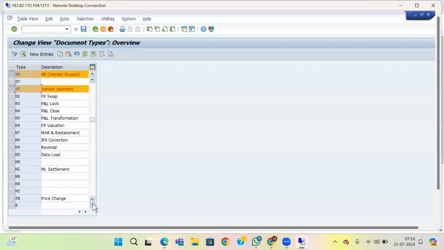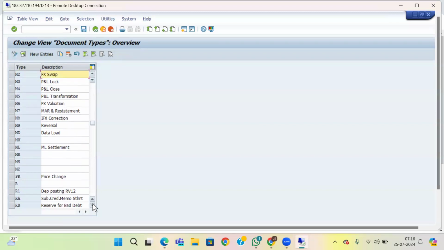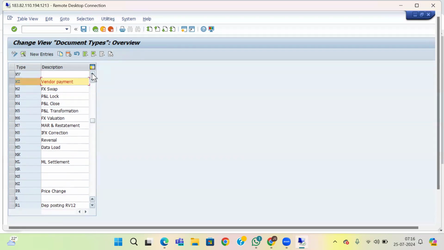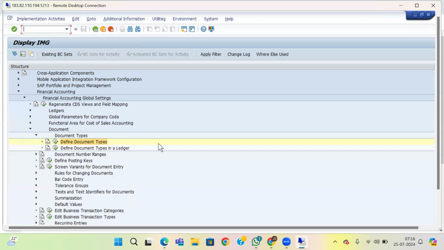Okay, so the main things you have to remember are DA, DZ, DR, KA, KR, KZ, and SA. SA also you have to remember. SA is your general document. So you have to remember all these document types. For these document types, you have to create a number range.